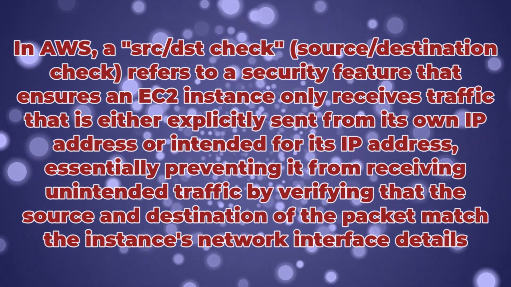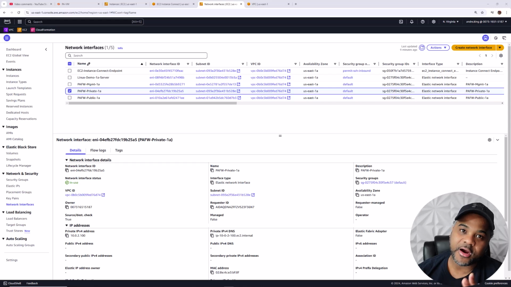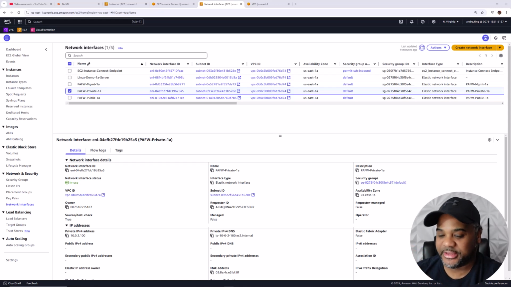This essentially prevents it from receiving unintended traffic by verifying that the source and destination of the packet match the instance's network interface details. So with the firewall, we know that it's a pass through. This server in this specific example is going to come in on that private interface, but it's not destined there. It needs to be moved to the outside interface to get to the internet. Same thing with the response, but the reverse. So typically with this enabled, those packets are going to be dropped because that traffic's not destined for the private interface.